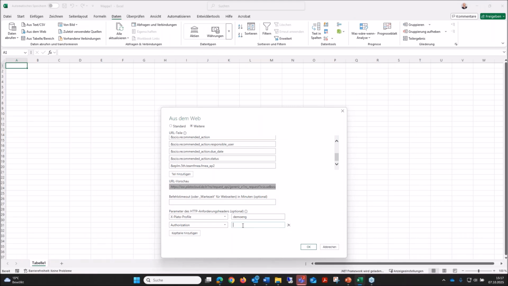Power Query also needs to know what kind of encryption it is. So you need to state it. So Basic, and then paste this cryptic string inside. It's very important that there is also a blank, a space between, and not to forget it. Otherwise, it will also run into a failure.